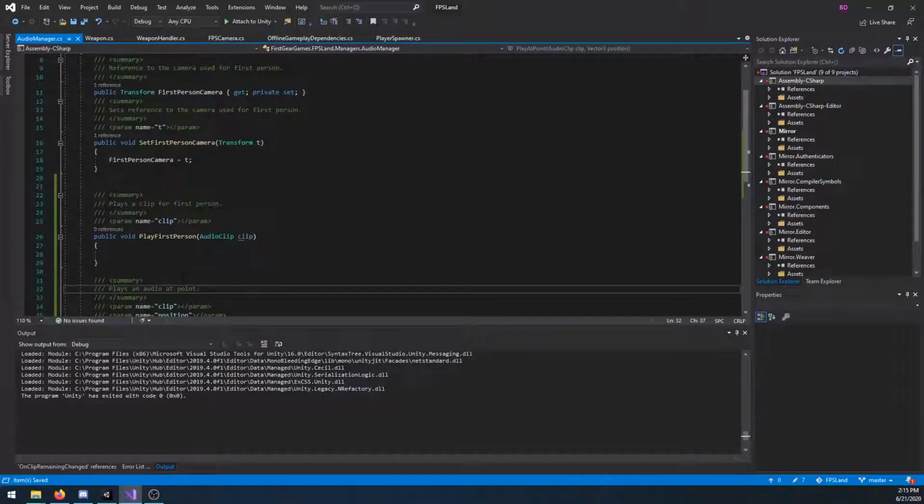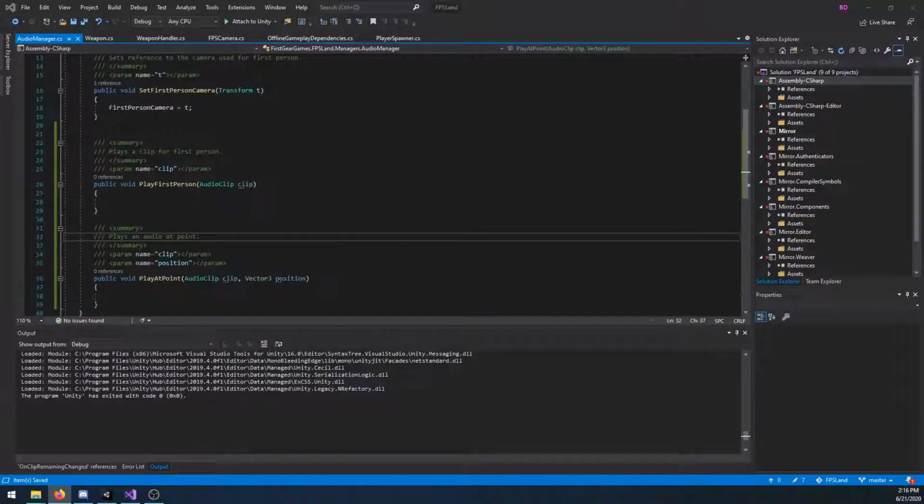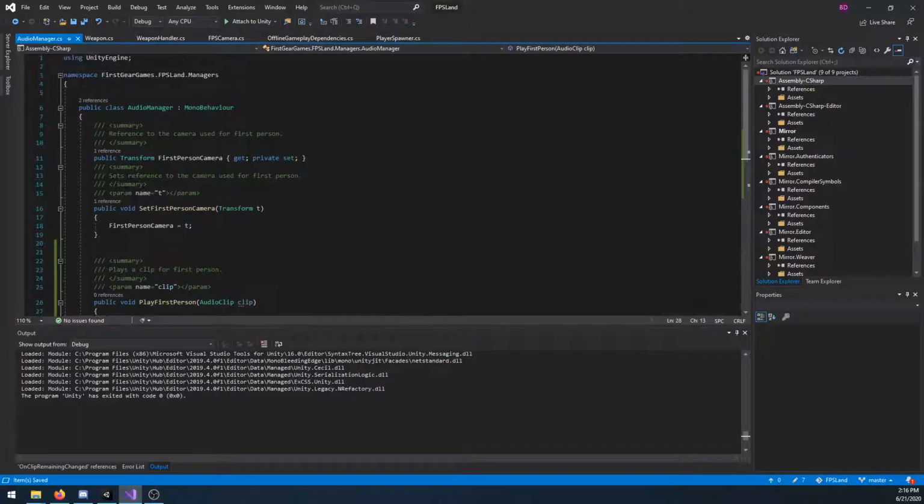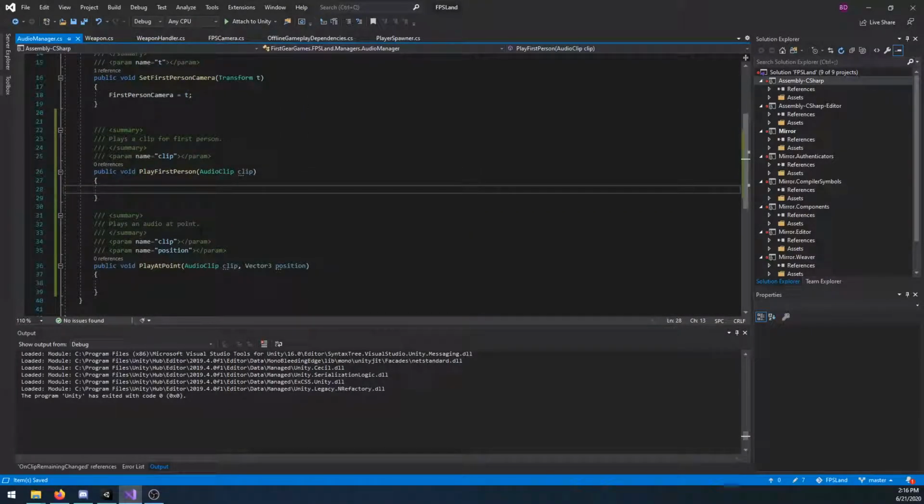So what I'm going to do is basically make a quick prefab that will be attached as a child to whatever object I intend to play a clip at. So if I do PlayFirstPerson, it's going to attach it to the camera and then play the audio. And if I do PlayAtPoint, it's just going to spawn it at that point. I think I'm going to start by not pooling them, but I will pool them after I get it all set up once I start adding some audio in.